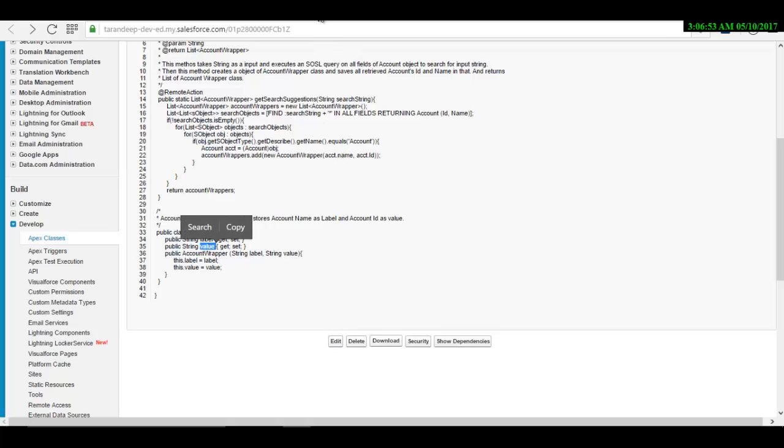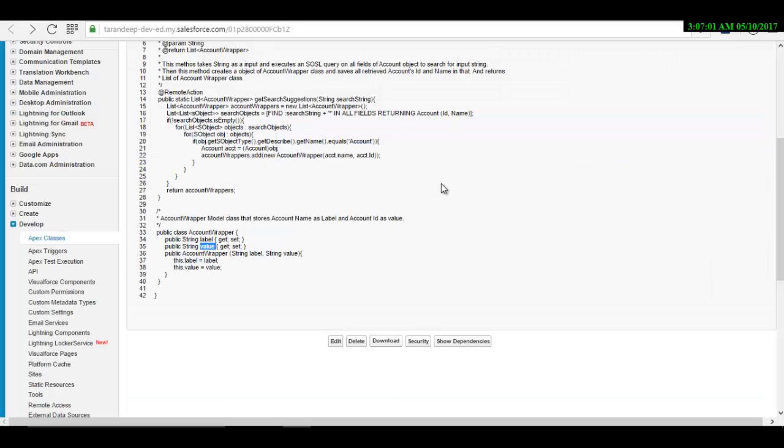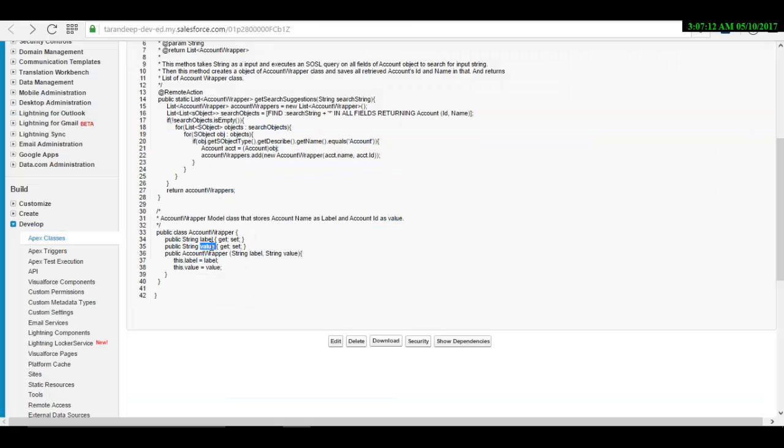The label is what I'm showing on the UI whenever someone searches something, and what is visible to the user, like Express, Logistic and Transport, is the label. Whenever we click on this one, we return back the ID of that searched record to the Visualforce page. That is the value that we return back.